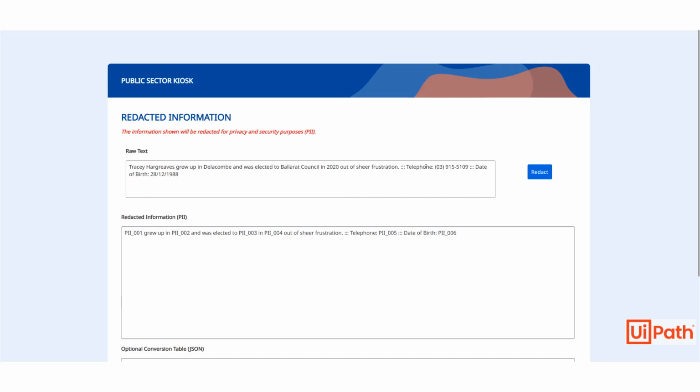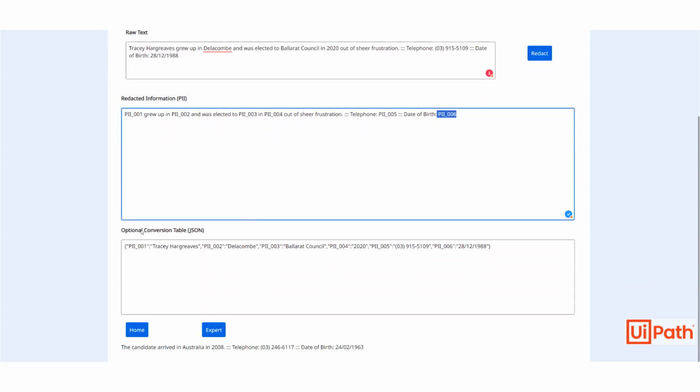The AI agent will go through the text looking for PII information. You can also add to the PII knowledge, so this is very customizable. Here we can see that each PII information element has been replaced with a code. So we have now protected Tracy's information. And optionally, we can also see the conversion table. So this is if we wanted to replace the codes back with the original data.